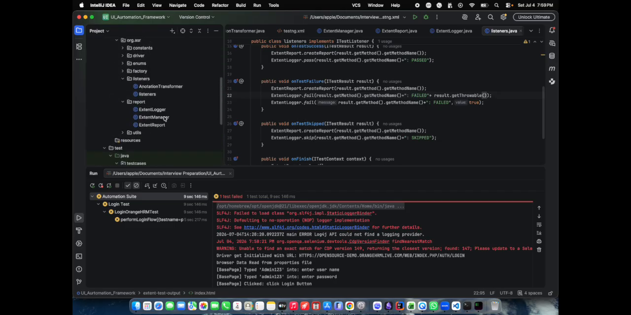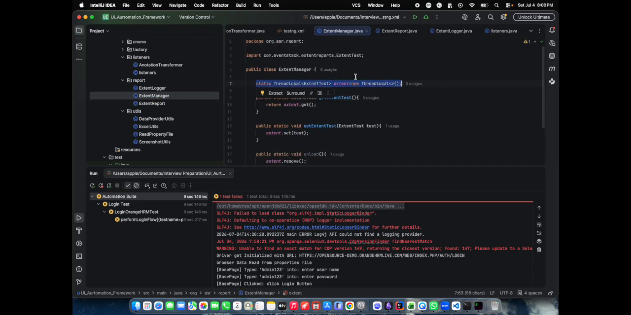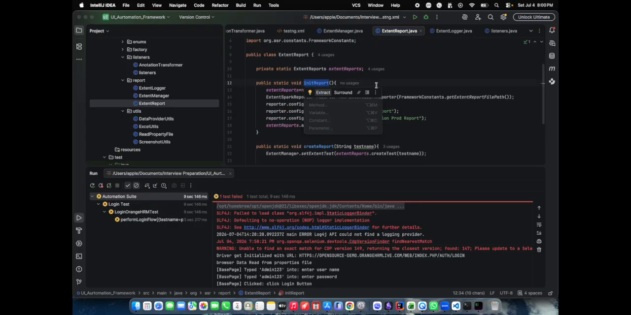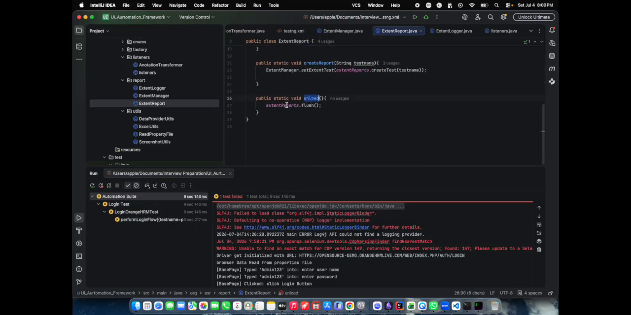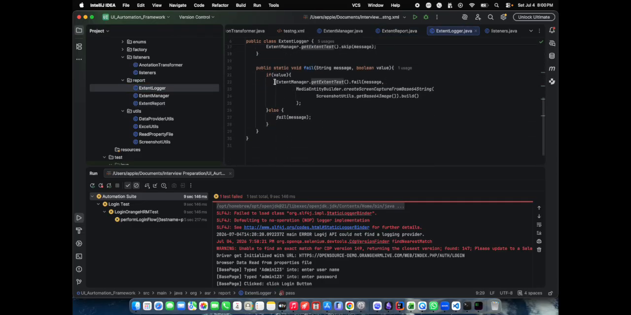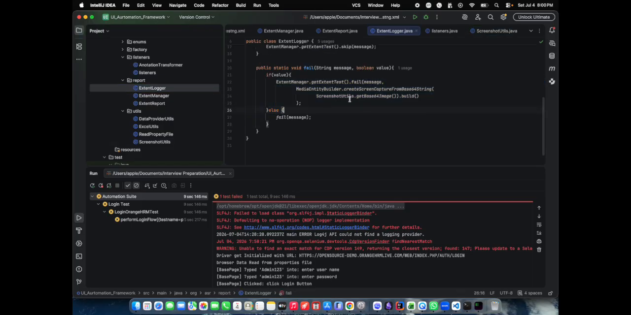So this is all about today's session. Just to revise quickly, we have created an extent manager where we are adding the extent in a thread local, in order to create multiple instances of this extent. We have created the extent report class where we are adding three methods: initiate report, create report, and unload the report. And the logger also we have added, where we can add the loggers, and also capture the screenshot. That screenshot method also we have seen, how we can create the get base64 image from this method that returns the string, and that we are capturing inside the fail by passing the boolean as false.